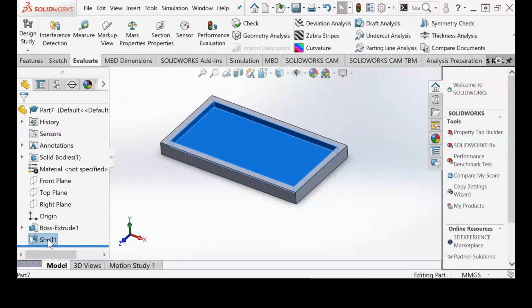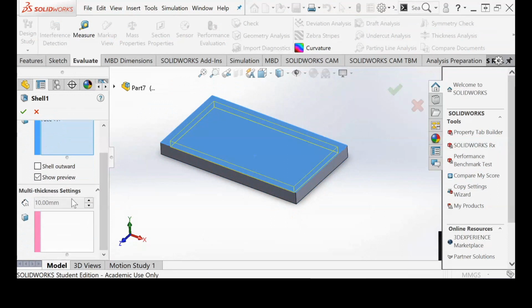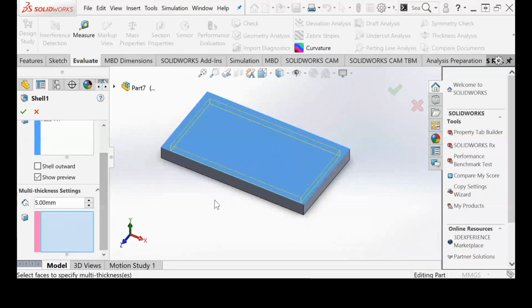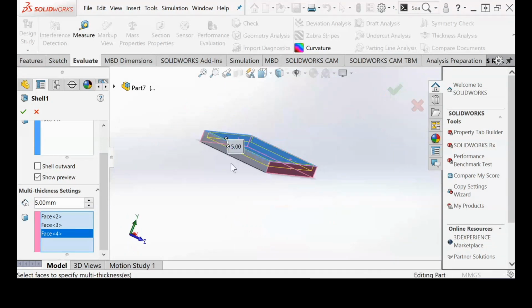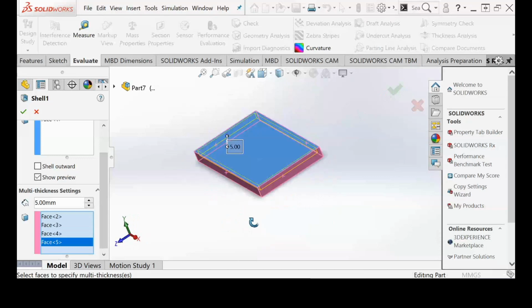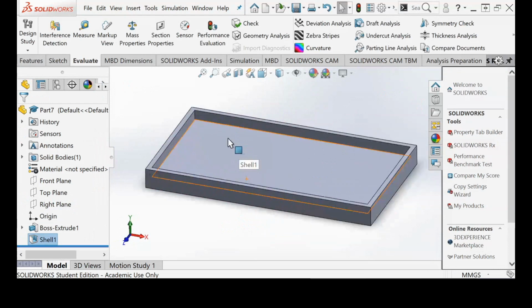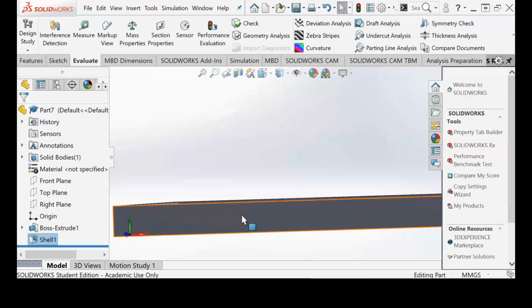So in that case, we can right click on the shell, edit feature, go to multi-thickness settings, and once I click on this input window, it activates it. I'm going to change that to 5 millimeters, and then I'm going to select these outer walls so that the 5 millimeters thickness setting can be assigned to them. However, this face with the 10 millimeters is still the same. So once I click OK, now you can notice that the side walls have 5 millimeter thickness and the base is still 10 millimeters.